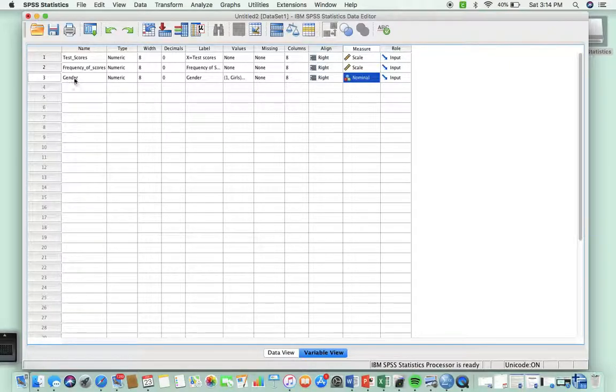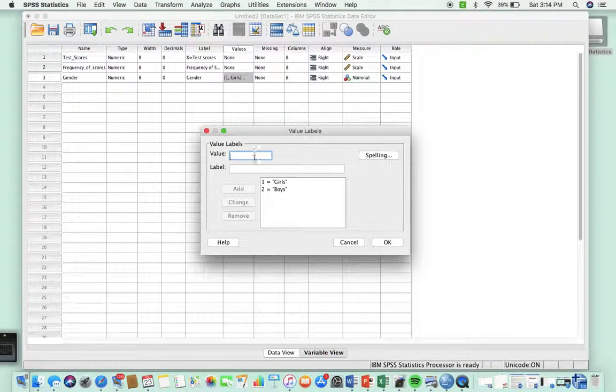As you can see, column 3 is my gender. I put gender under name, and then under label you can make it something more specific. I didn't, I just left it as gender. Then under the values column, you can click on these 3 little dots, and you would basically name your number as a name. I chose to use values 1 and 2. You could use 3, 4, whatever you want to use. So you would input your number under value.